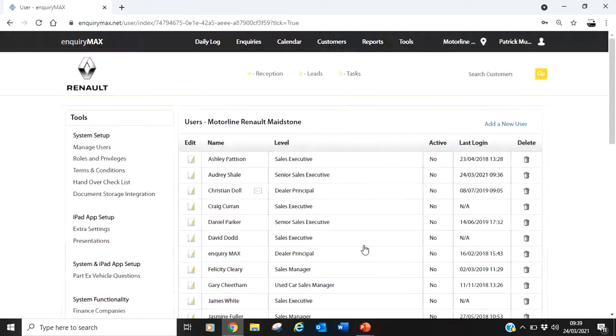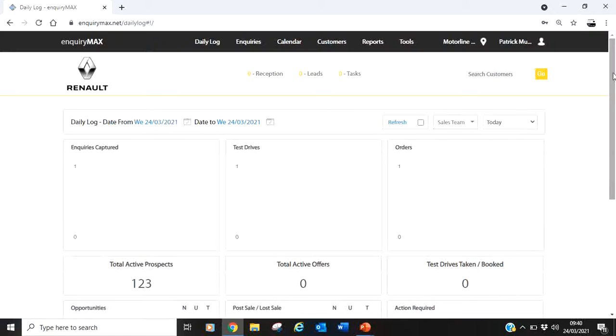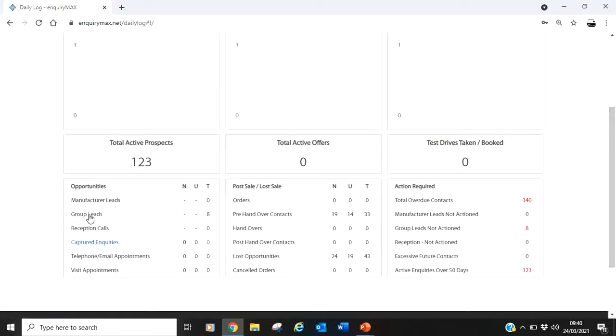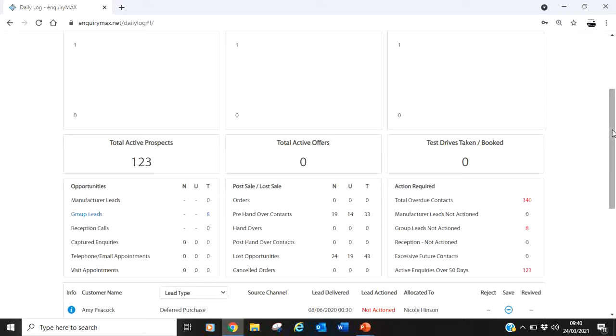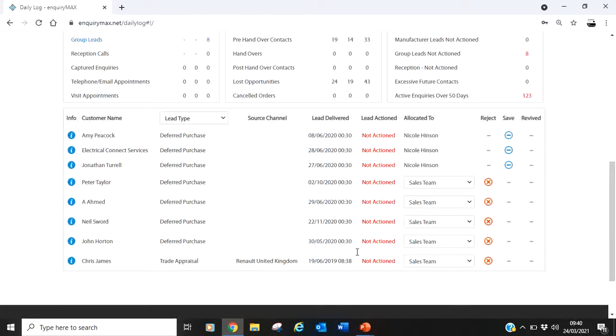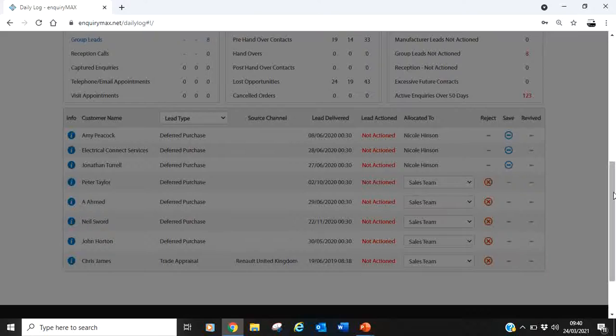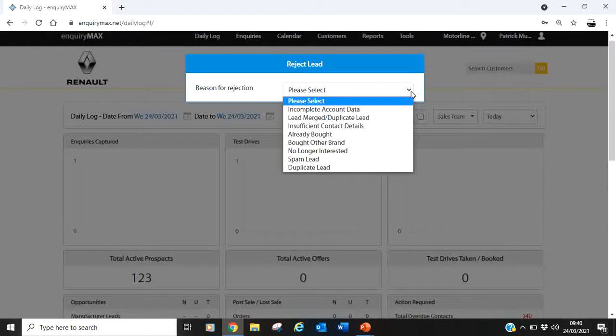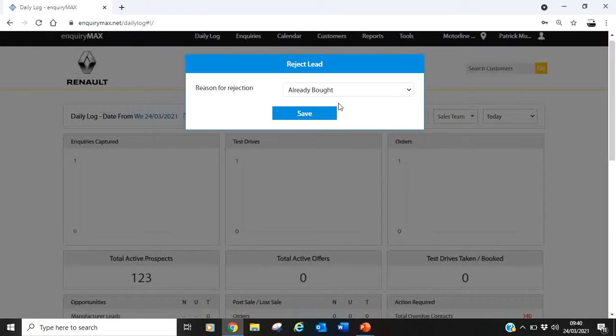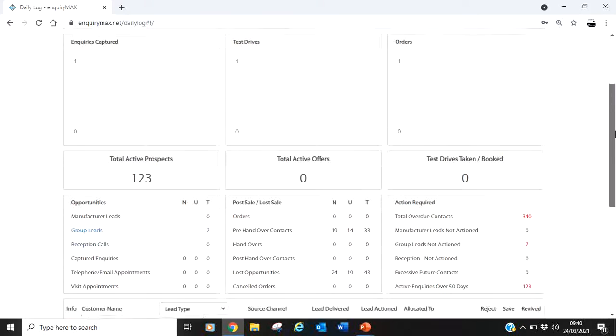So we give a quick save now, and hopefully if I go back to the daily log and I go to my group leads, then hopefully when I have a little look down here, you can see here that Mr. Taylor and Mr. Ahmed are now off Audrey. She's not there anymore, right? So I can now just take hold of Peter Taylor, give him a red X, and he's going to say, whoa, whoa, whoa, do you definitely want to delete it? For what reason? I'll just put here that he already bought, and click save.